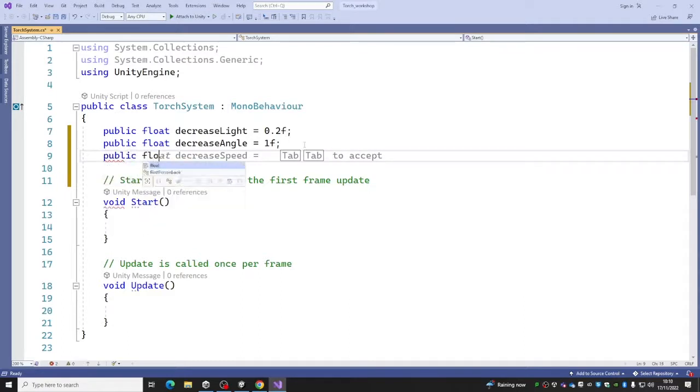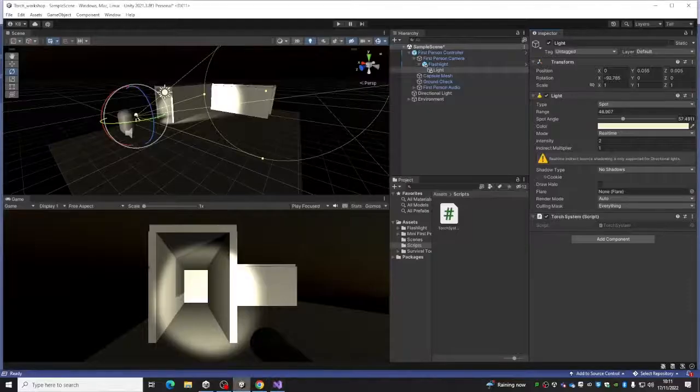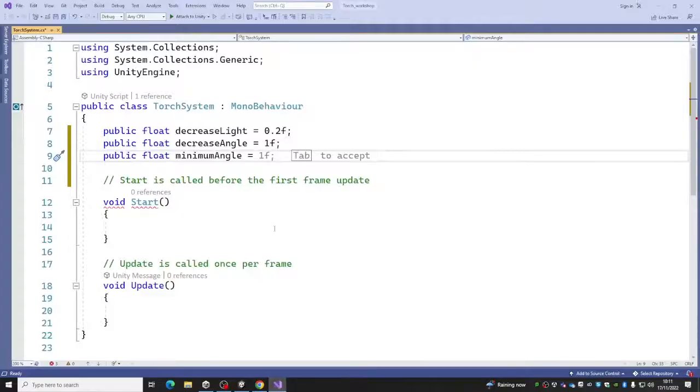So let's call that a public float, and we can call this minimum angle. And what is it at the moment? 57, around 60, 30? 30, yeah. Let's go with 30. It's like half of that. So have a look at what you've set yours to, and then I'll maybe set that as half. These are public, they could be changed.